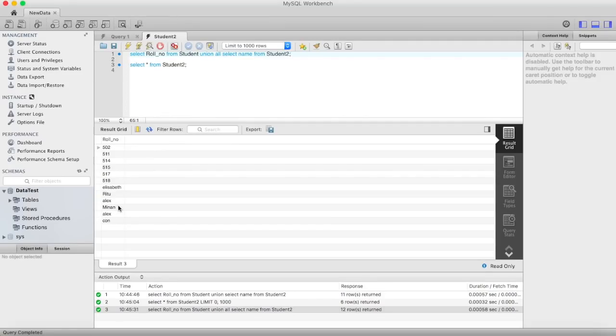Okay, so this is how you can combine the result of select statements which are coming from multiple tables. You can use as many tables as you want, but there are three conditions that I mentioned at the start of the video. Each select statement within union must have the same number of columns and data types must be the same. Okay, thanks for watching.